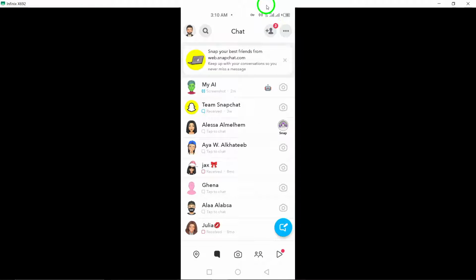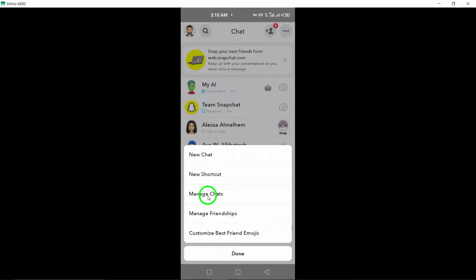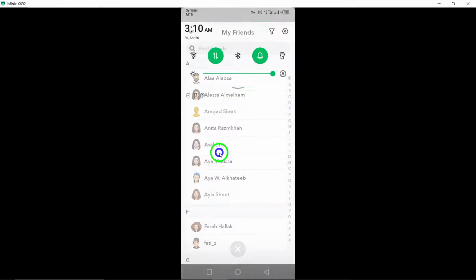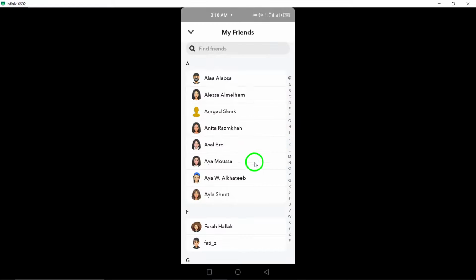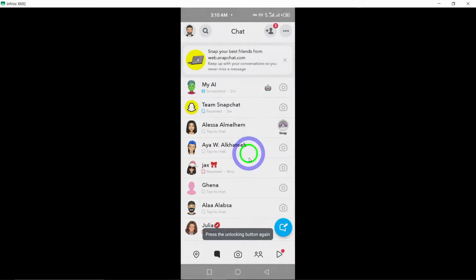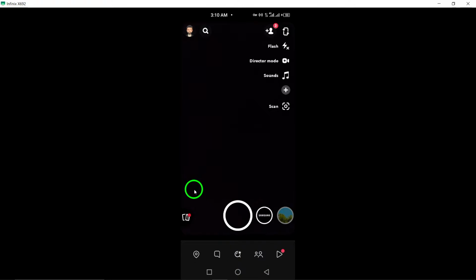Step 4. Use another account. Attempt to search for the person using a different Snapchat account. If you can find the user with another account, but not with your current account, it is probable that they have restricted you. By following these steps, you can determine if someone has restricted you on Snapchat.